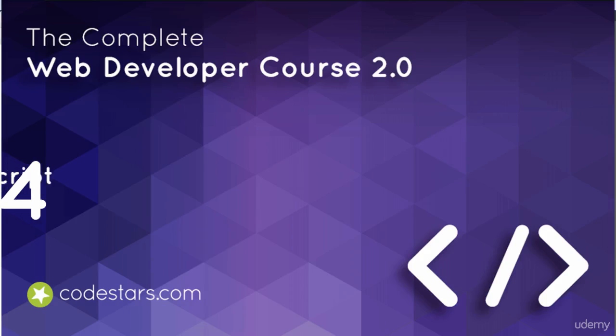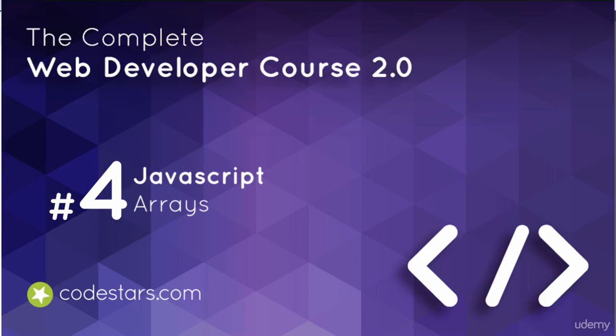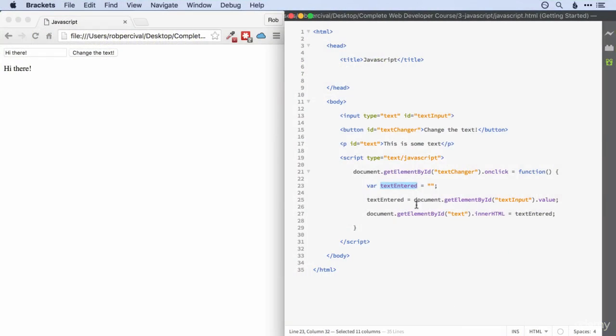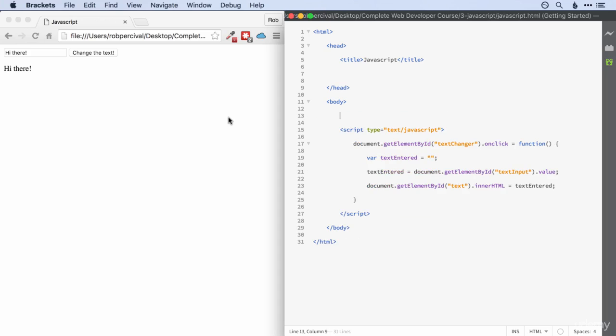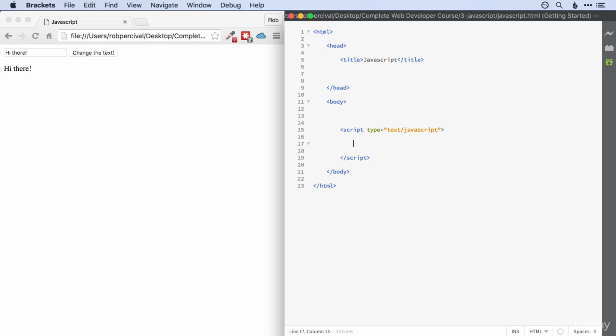So with variables, we saw how we could create something which contained a value, and then we could change that value later on and use it in our code to achieve something. Arrays take variables one step further and allow us to store a number of different values in one object. Now that sounds a bit weird until you've seen it in action. So let's just tidy things up a little and create an array.